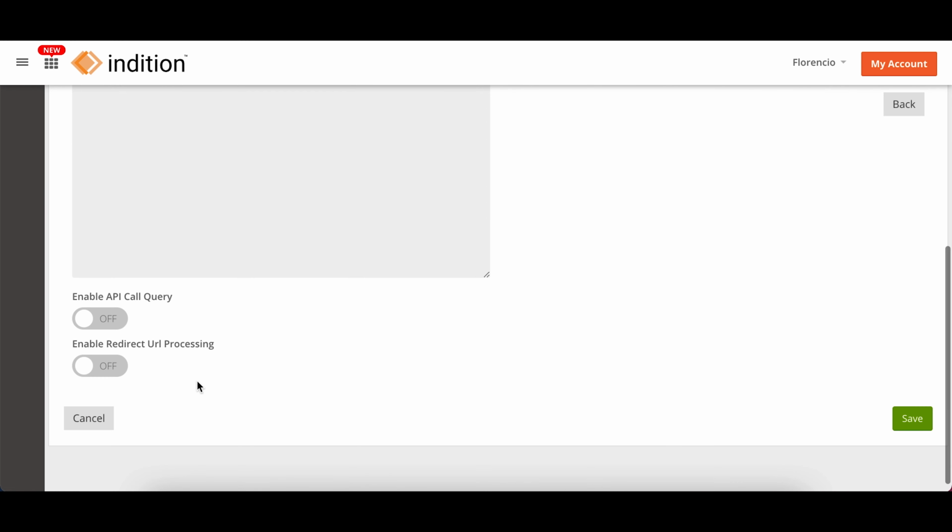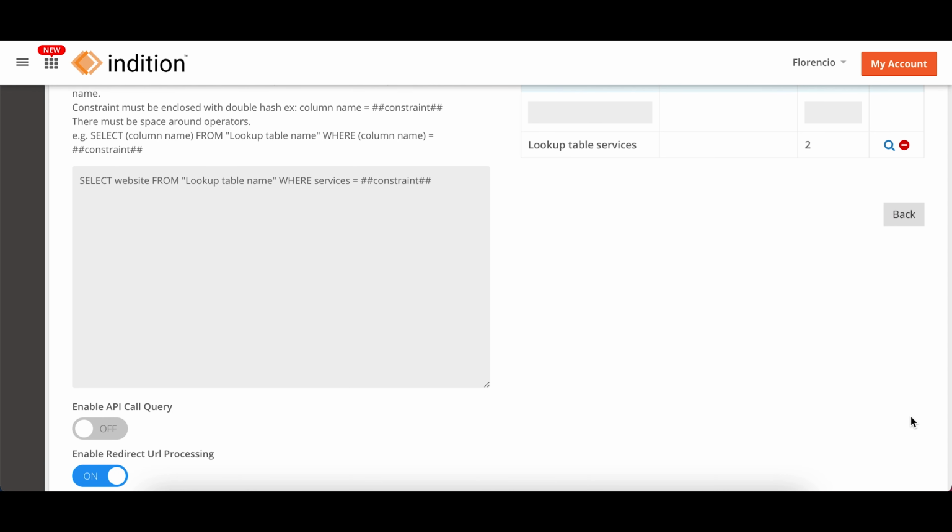The last thing to get all this information in motion is to click or enable the redirect URL processing button, and then we can click on save.